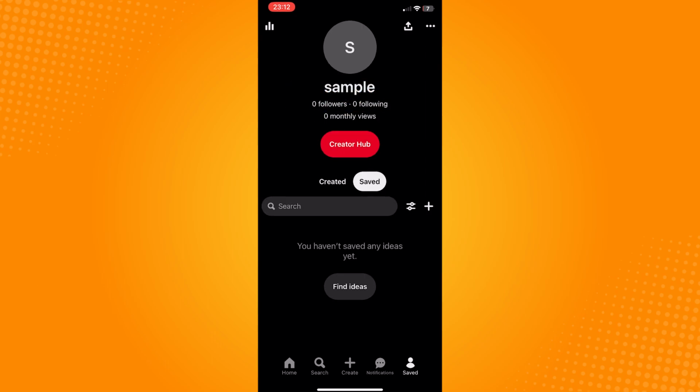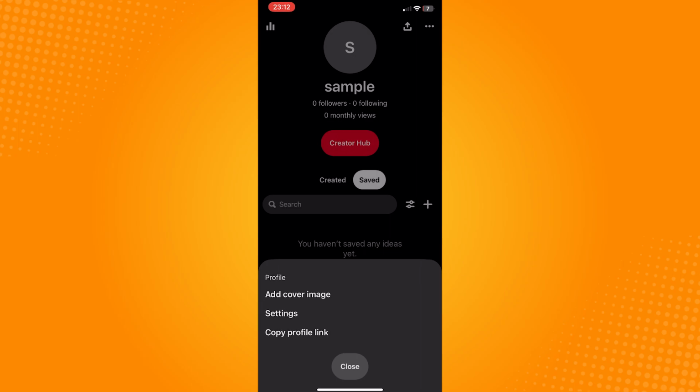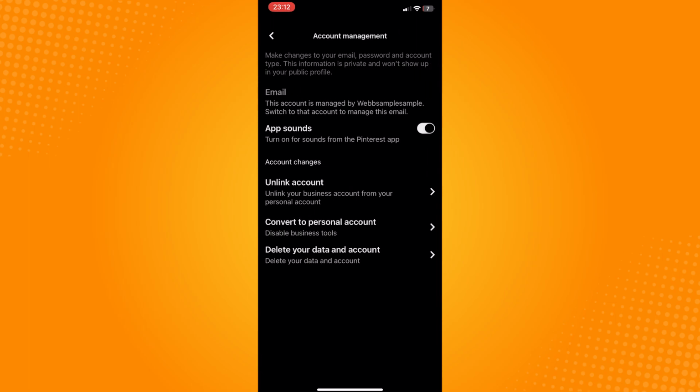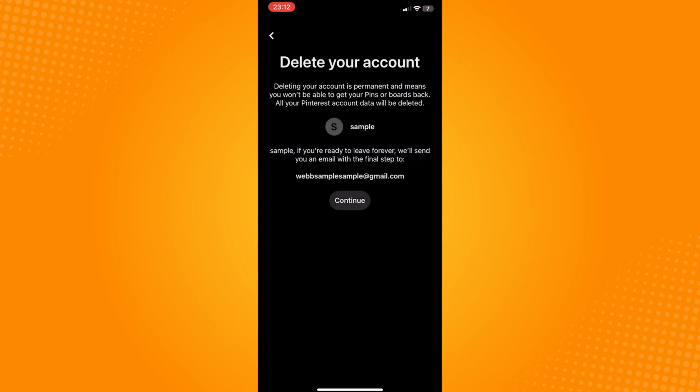After that, tap the three dots icon on the top right and then choose Settings. Go to Account Management. In here, you'll be able to see the option to delete your data and account. So just click on that.